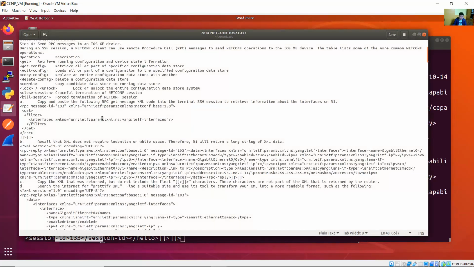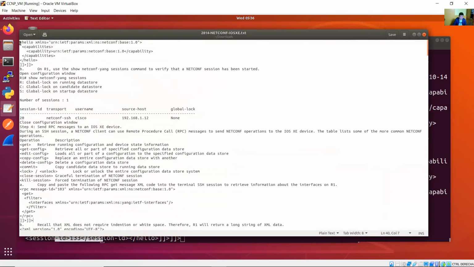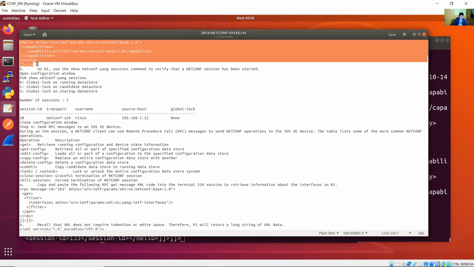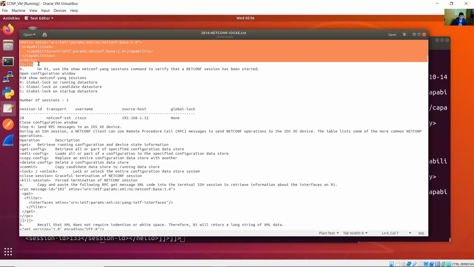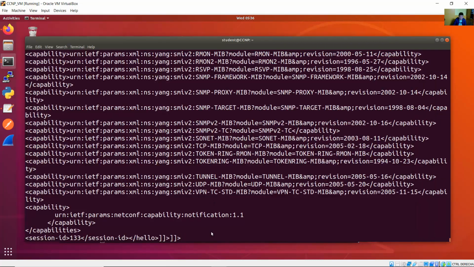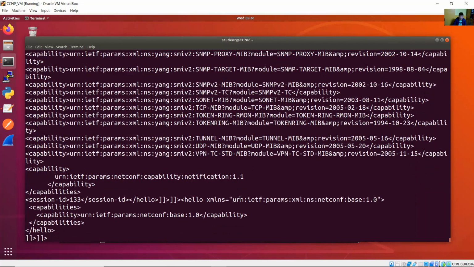Go to the text editor up here and first start the session with a hello message, from hello XML to these characters. Copy, then paste. Okay, very nice. Session ID 133.